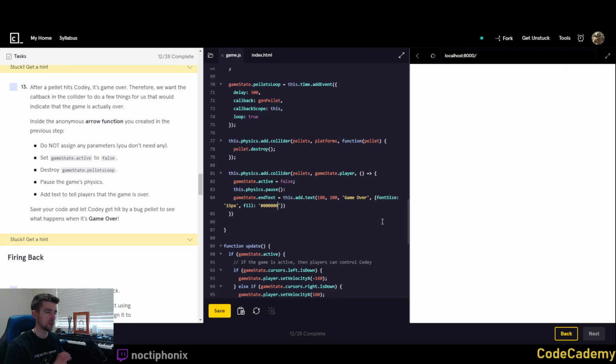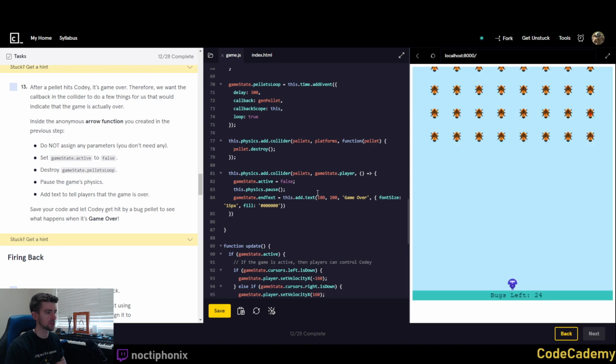And then I broke something. All right, let's see what is off here. Pellets GameState.player. The collider looks fine. GameState.active. It might be this. I might have the syntax wrong for the pause. Yeah, there's a colon there instead of a semicolon. There we go. Now when a pellet hits Cody, the game is over, and we get a nice little indication text that pops up there that says the game is over.